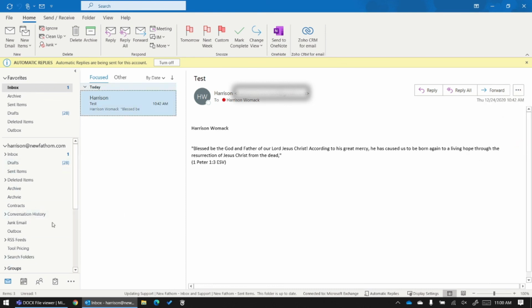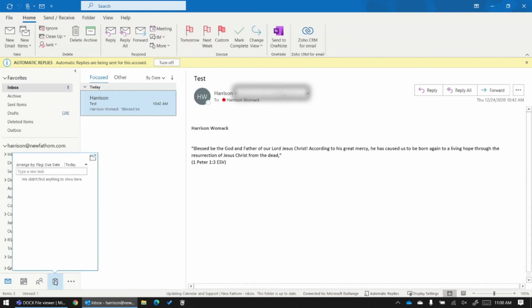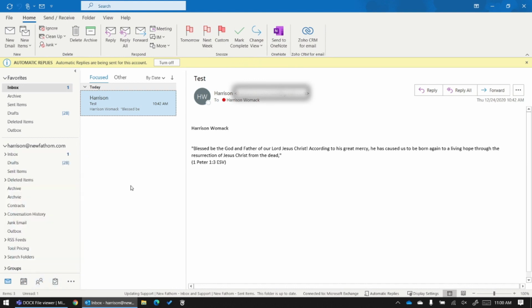And then just general navigating, once you've checked your email, you also have access to your calendar down here, and you can check on that. You also have access to your tasks right here, and then people, which is kind of like your contacts right there. And we will do some more trainings that go more in depth on those things. But this is just a general overview of how you get started with Outlook when you're first getting set up.